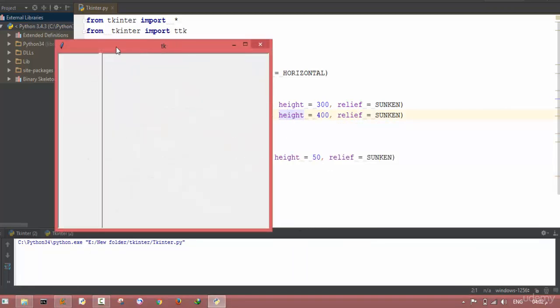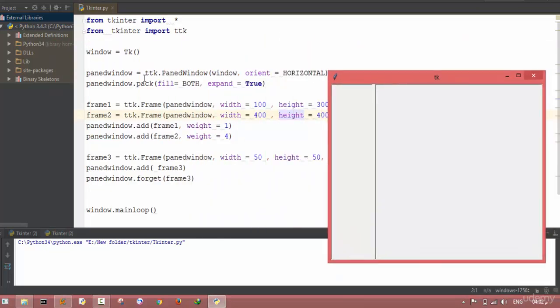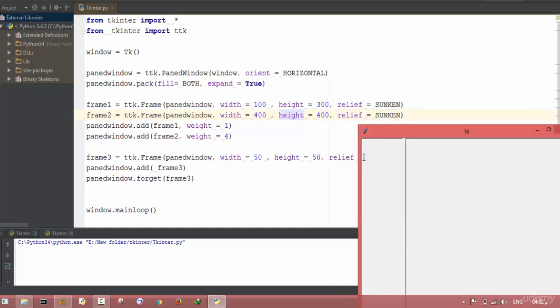Let's review what we have done in this video. First, I create a paned window and give it orientation horizontal, true on horizontal, not vertical, and I give it pack, true on all the widget, and I create frames. Look, this frame 100 and frame 400, two frames, and give it weight 1 and weight 4, and I create frame3 and forget this, to hide it from this widget.